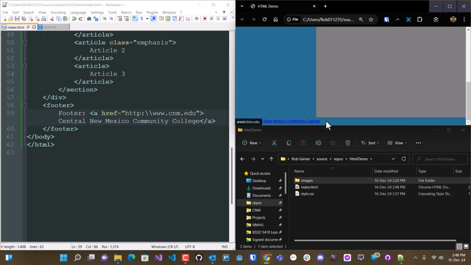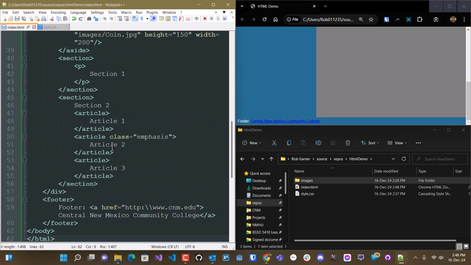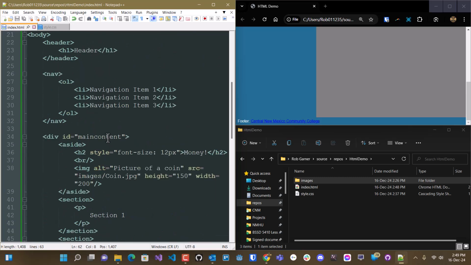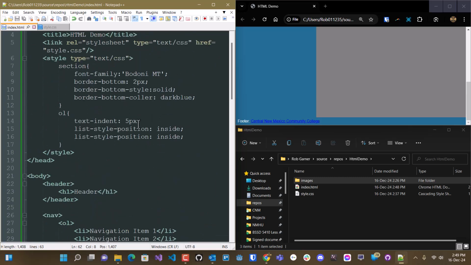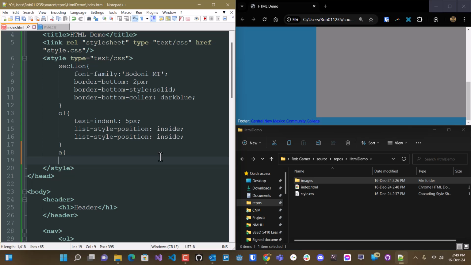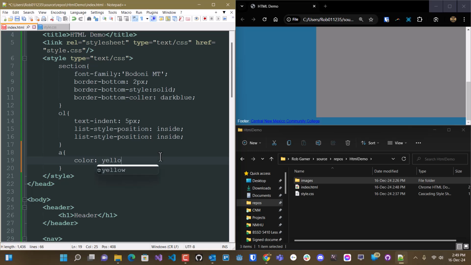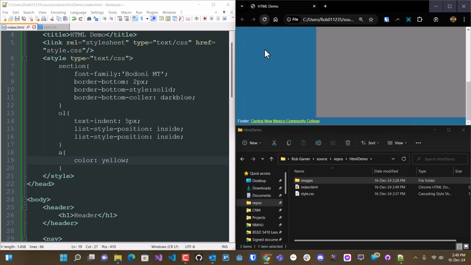Now this doesn't contrast well with this. If I wanted to change that, maybe I'll put that in the internal style sheet, because maybe that only applies to this page. I'll make it yellow. And now my link is yellow.